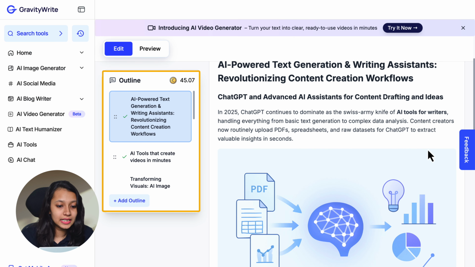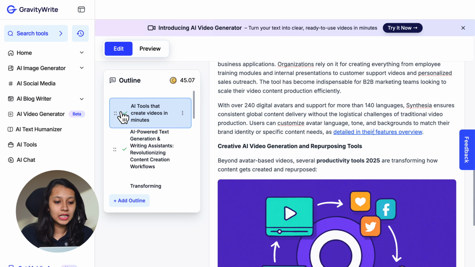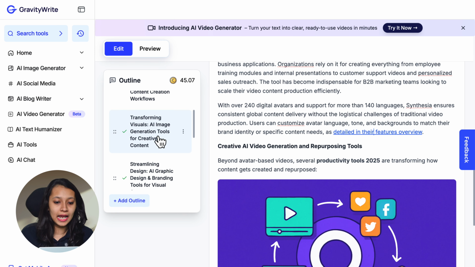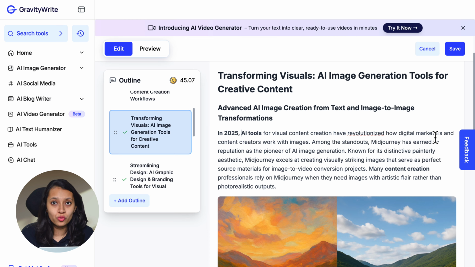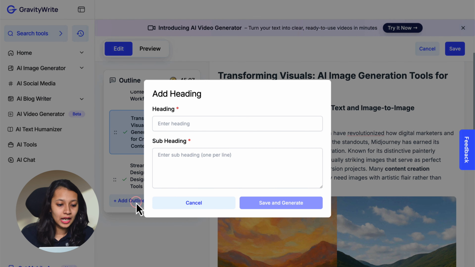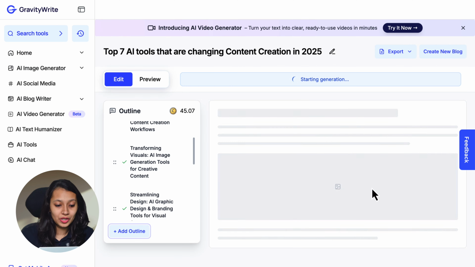On the left side, there is an outline box from where you can reorder the section like this. Then select a particular section and make edits if you want. You can manually edit each section like this. If you feel the blog is incomplete and want to add more sections, that is also possible. Just click on Add Outline, enter the headings and the subheadings. Then click on Save and Continue. The new section will be generated for you.